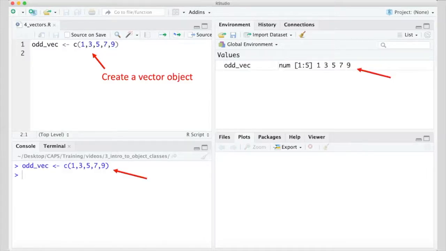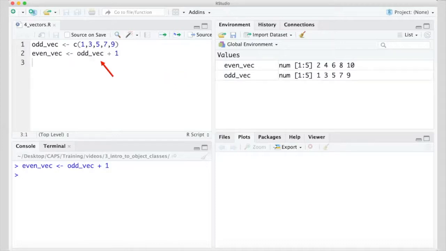Once it's created, you should see this object appear in the top right window, where you get a preview of the object. In this case, it's short enough that you can see it all, along with the class it's been assigned to, numeric, and also 1:5 in square brackets, which indicates the length of the vector. Once you've created your oddvec object, let's create a second object, evenvec, which is going to be the result of adding 1 to oddvec.